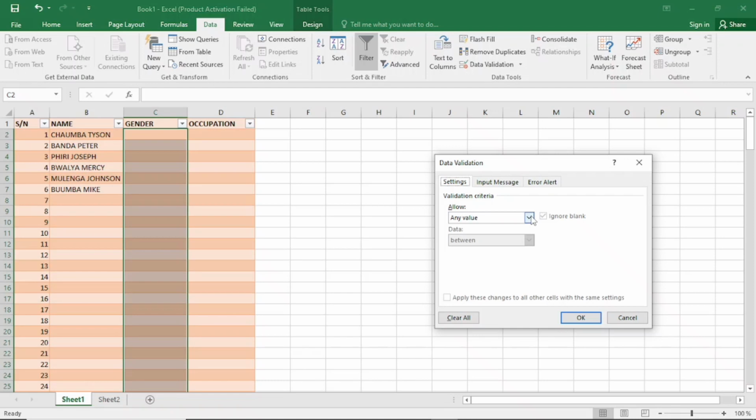Now what we want to create is a drop down list. So we are going to click on the drop down there, and from this list we have any value, which means that you don't have any validation. You have whole numbers, decimal numbers, and we have list, date, time, text length, and custom. I'm going to talk about these other things next time, but today I just want us to concentrate on how you can create a drop down in Microsoft Excel.